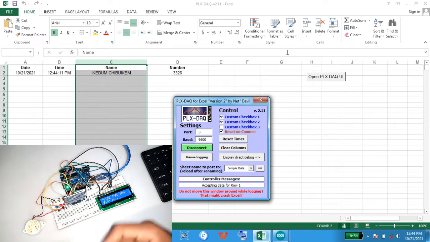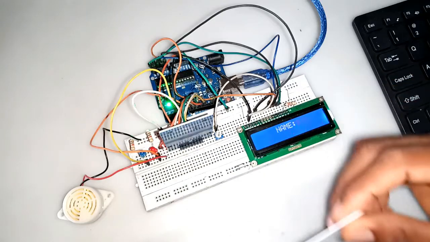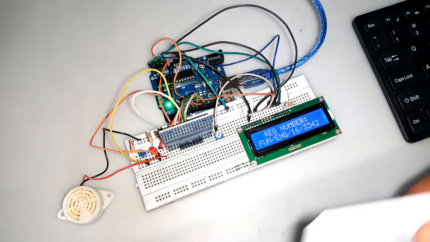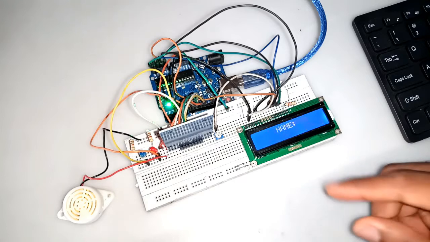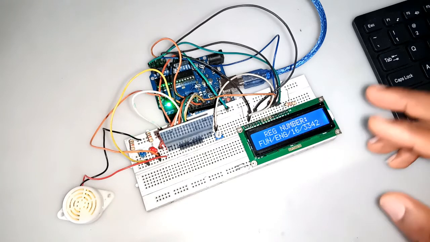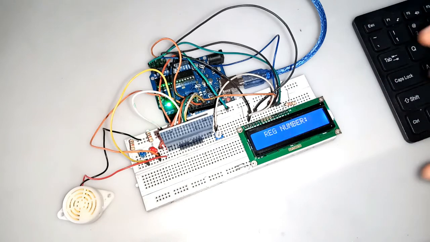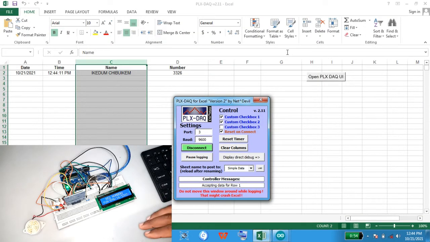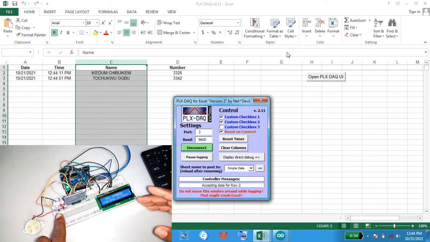So let's check the next person. We have this one, which is registered under Tochukwu J. Obu, and that is also his registered rage number, 3342. That's just the last number that the system will pick and display on the software interface, which we are working on alongside Microsoft Excel. So after the third cycle, it will register using the blue LED, and as you can see on the LCD and on the software interface, the time is registered alongside the date and the rage number.